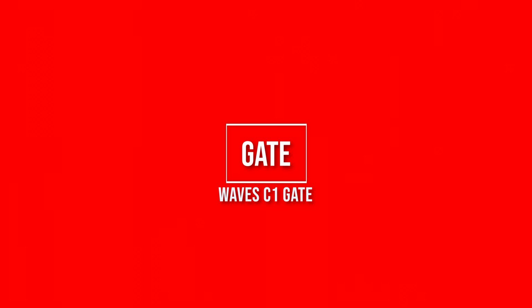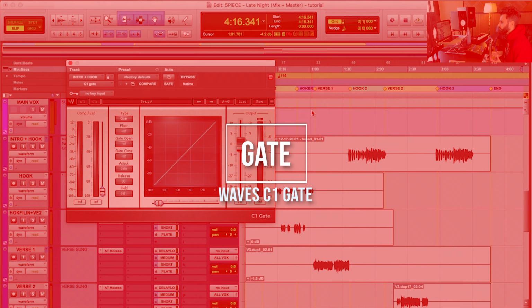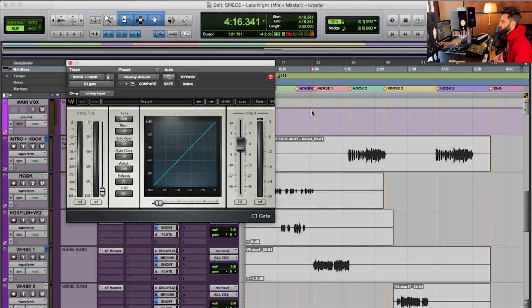So next up we have gates, and I like to use the C1 gate. This is my go-to. It's from Waves. It's a very simple and effective tool. It's not really fancy by any means, and I do realize there's a lot of great gate tools out there, but for me, I like to go to this one and use that for all of my mixes.